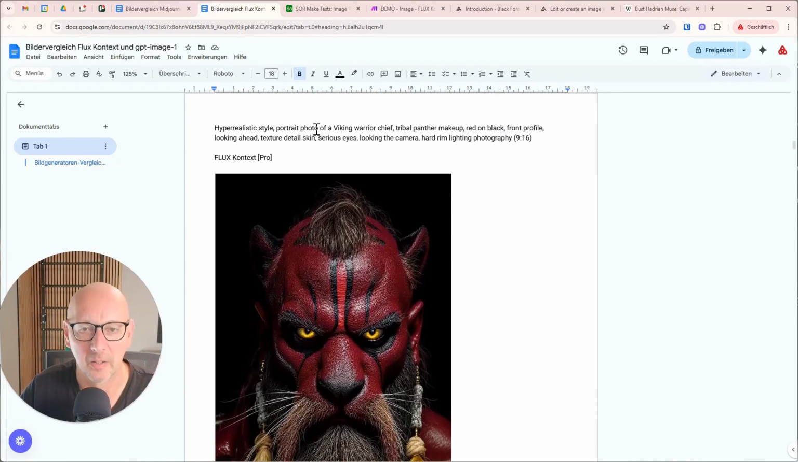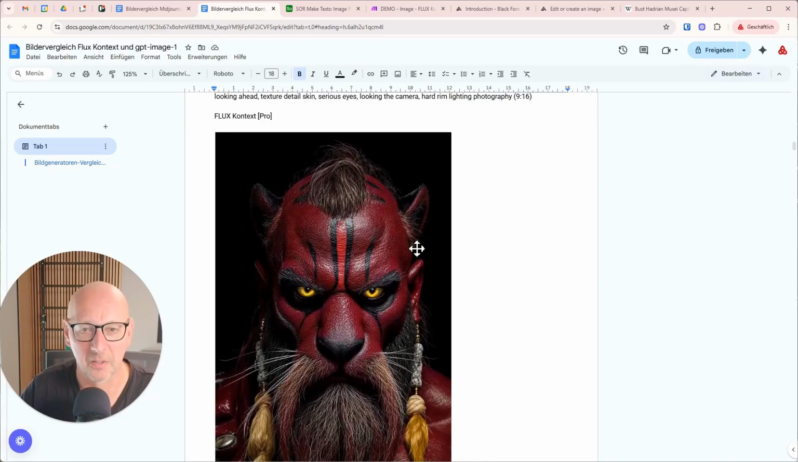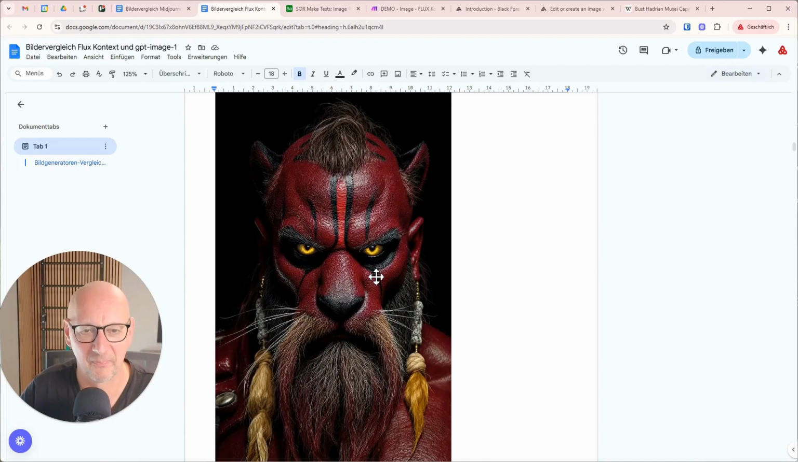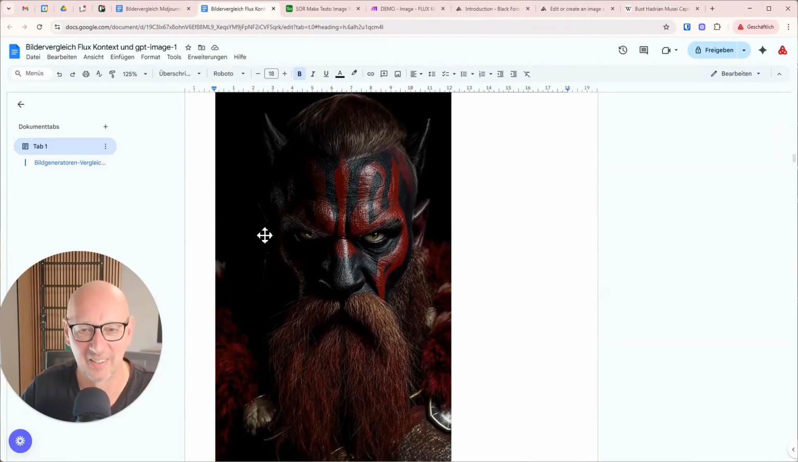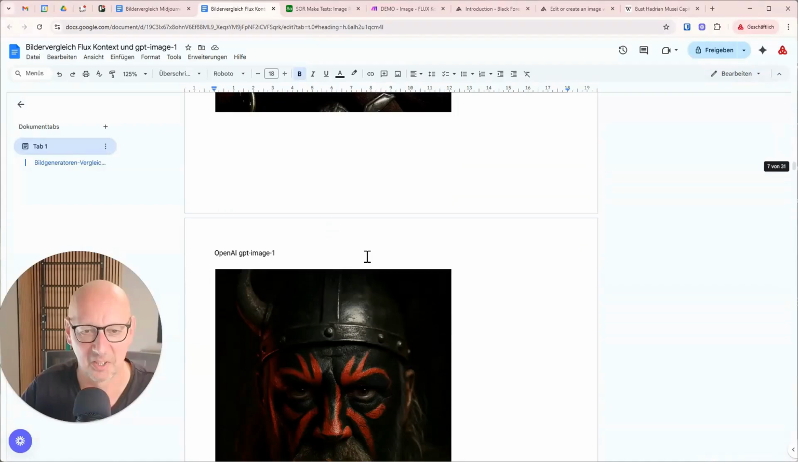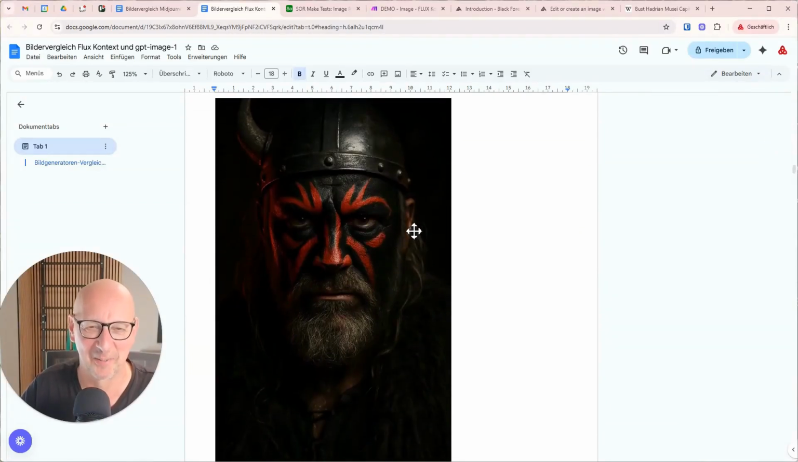What do we have next? The Viking warrior tribal panther makeup, red on black, and so on. Serious eyes, detailed skin. And here you can see that Flux Context has somehow already incorporated this panther makeup into the image. Yeah, the ears here and also the whiskers and the nose, that's definitely not a Viking warrior. This one is more like it. However, he has these weird horns, so it's a bit odd. Yeah, and this one, he kind of looks like someone at a carnival.